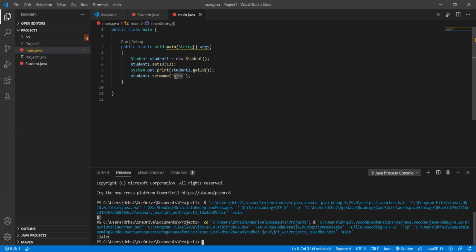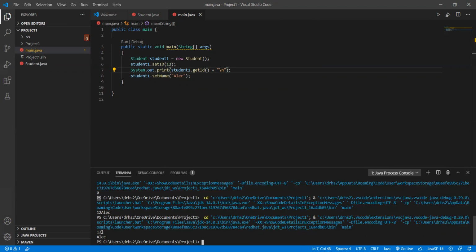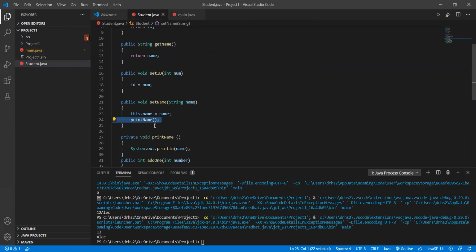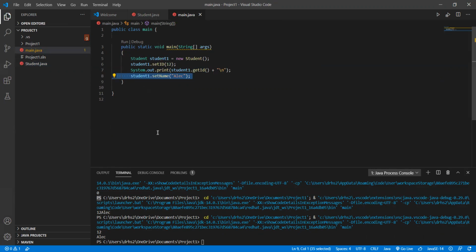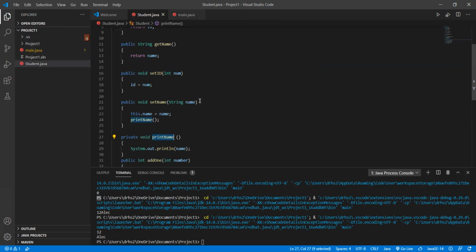I guess I could have just done it here. There we go. So yeah, 12 and then Alec. So I was still able to use that print name function, but I couldn't use it in here because it's private, but I could use it from here because I'm still in the same file. So if I wanted to change the name and then print the name, I could do something like this.